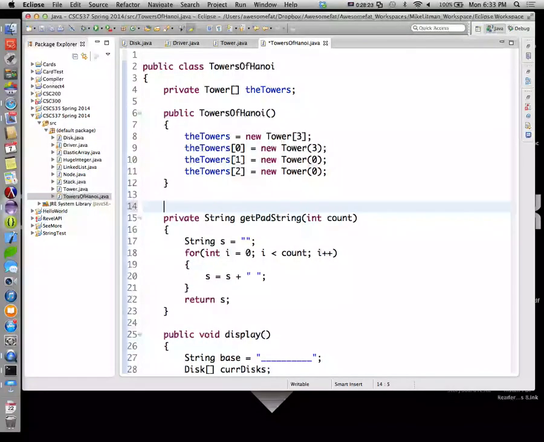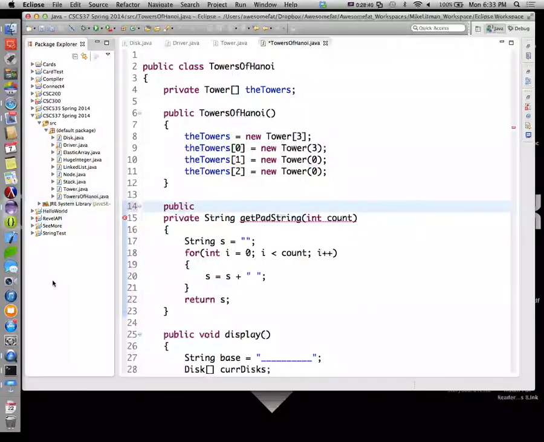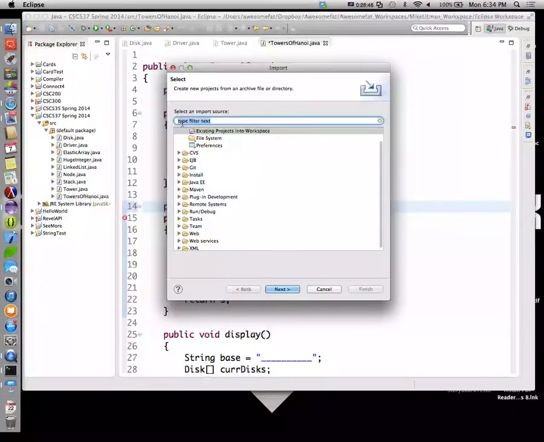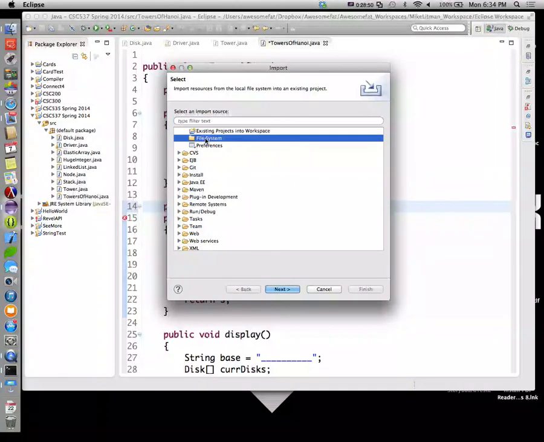How do you open these things? Just double-click it. It created a folder. I have the folder. I don't know how to get into Eclipse. Go into Eclipse. Right click. Say import. Okay. And then from file system. And then browse to the folder.